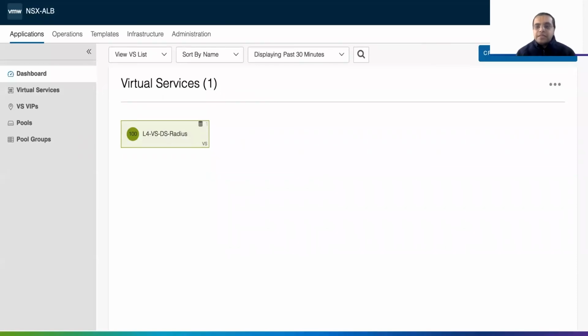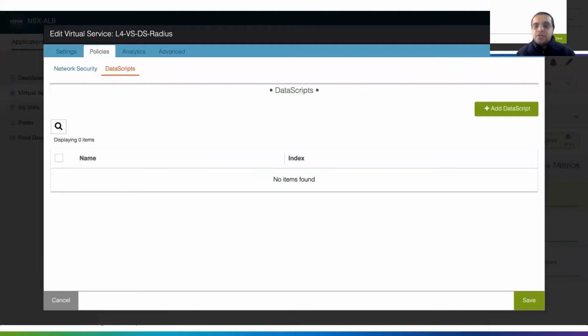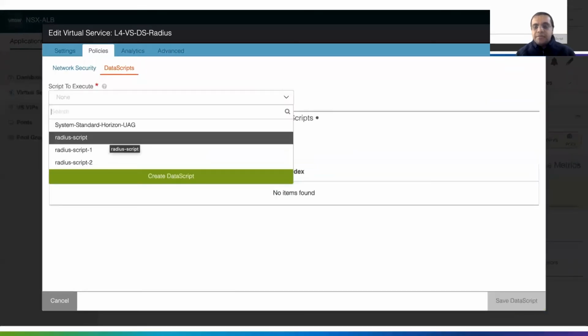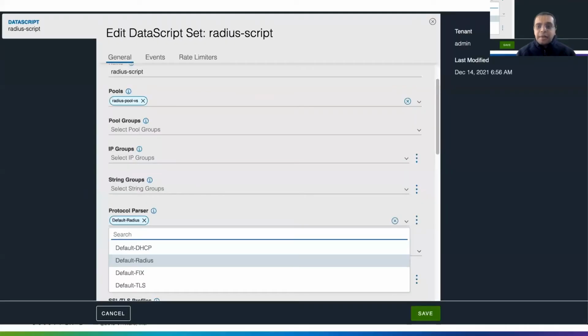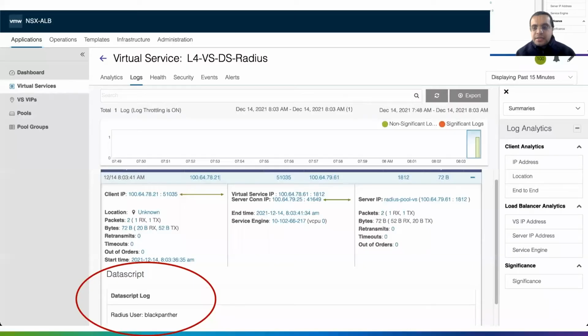I have an L4 VS configured over a UDP network profile. Let us proceed to associate the DataScript to this particular VS. This association can be made through the policy page. I already have a radius script configured. Things to note is the protocol parser, namely default radius, which is associated with the DataScript. This DataScript itself is realized over an L4 request event and is the same as the example which was provided earlier. Now, after saving this particular virtual service, let's go ahead and launch a client request.